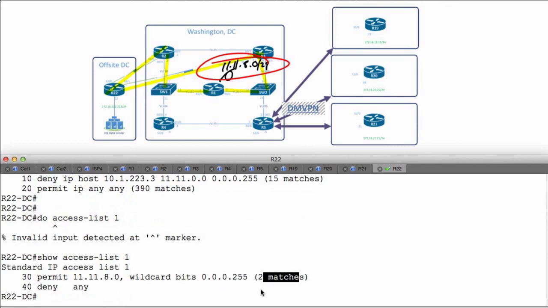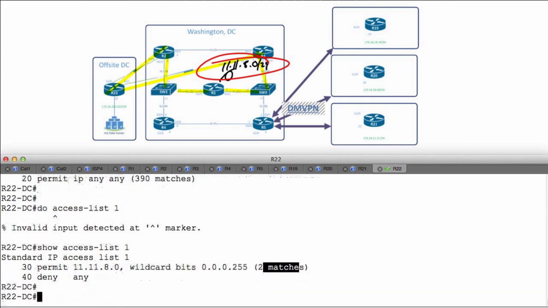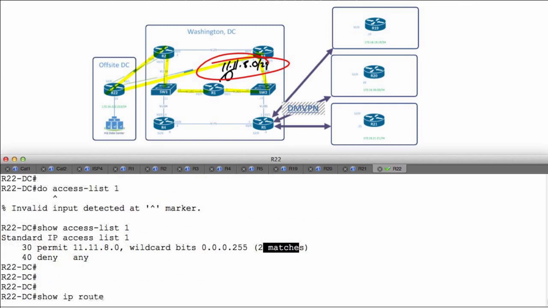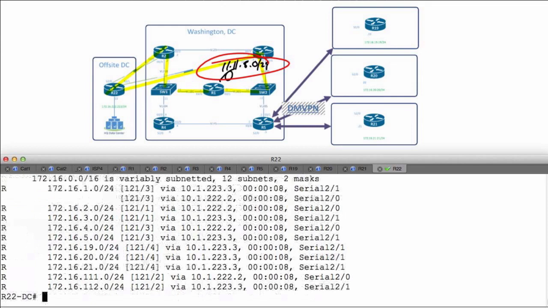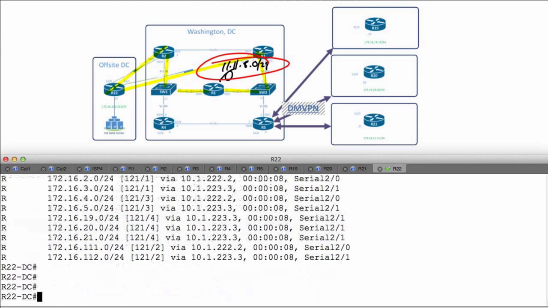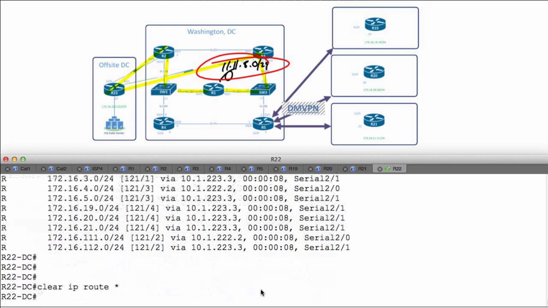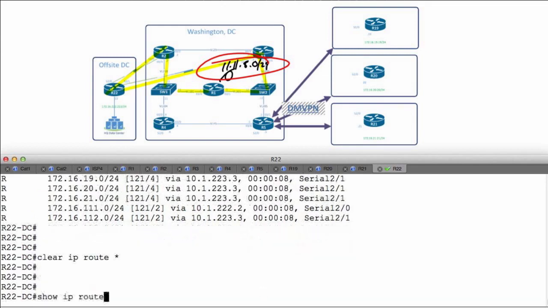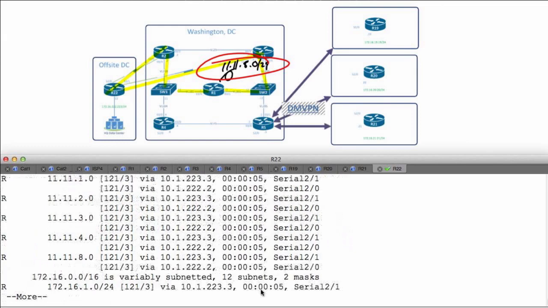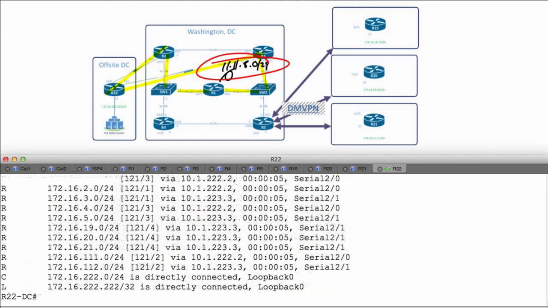Okay, I've got some matches. Everything seems to be good to go here. So now let's take a look and see what's happening here. So show IP route RIP, and let's see what we got going on. Well, right now it's 121 for everything. So let's look at this. Clear IP route star. Show IP route. Everything is still 121 for everything. 121, 121, 121.